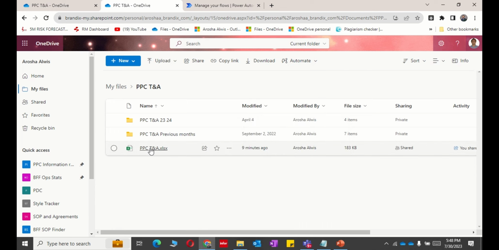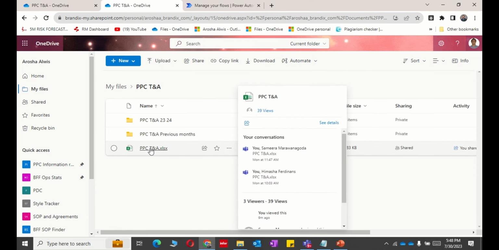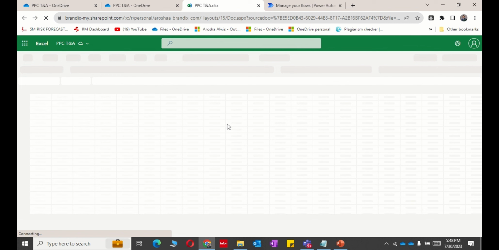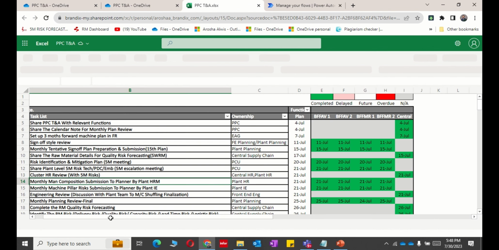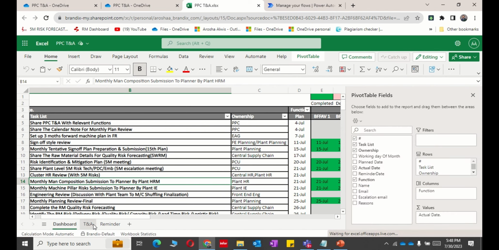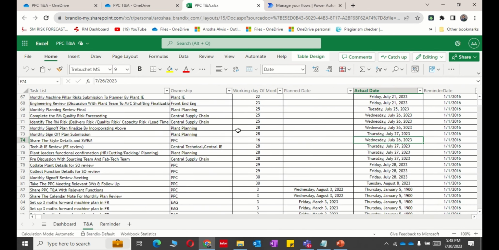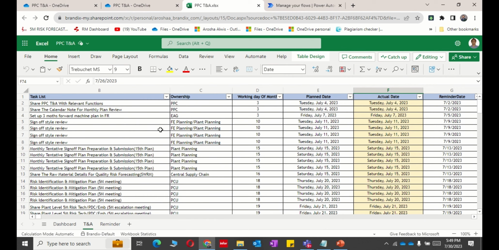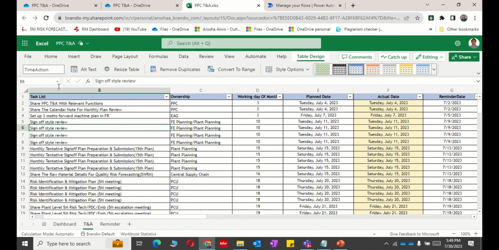I have created this one for my work. So this is in a live environment. It is already sending certain reminders and getting tasks done. Okay, this is the sheet that matters, and its name is time action.